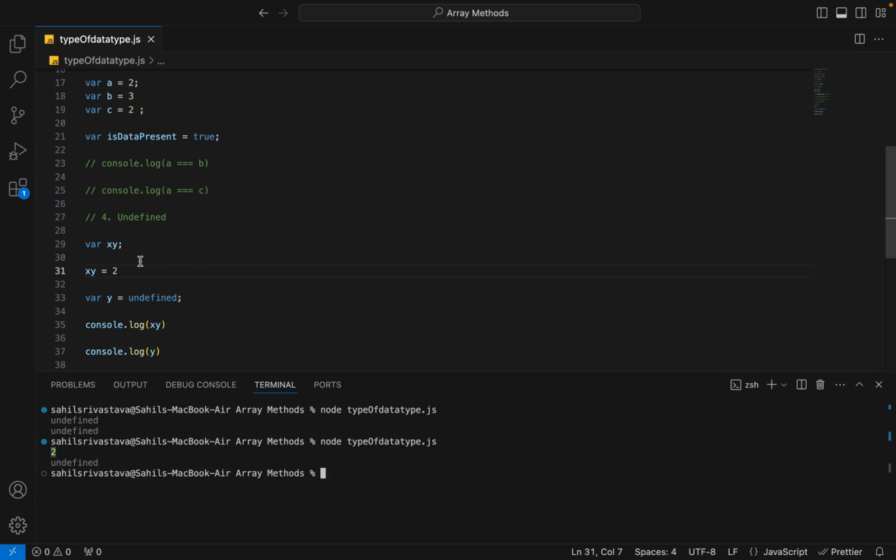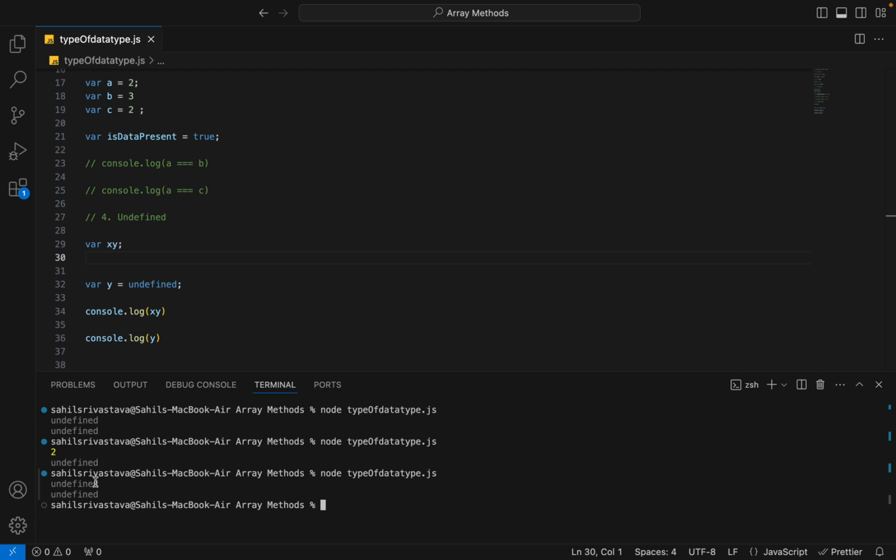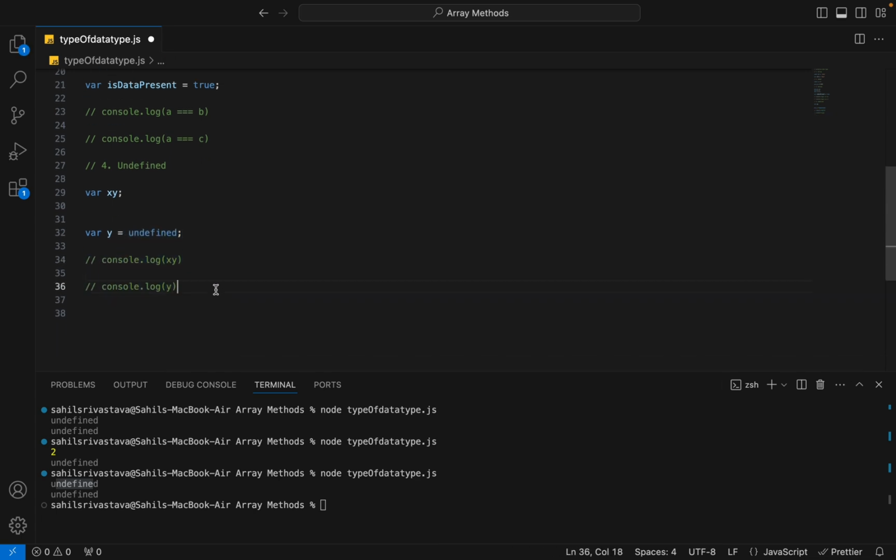So what does it mean? If we are not assigning any value, we just declared it, not assigned it. That's the reason it is coming undefined. And if we want to give any value to an undefined variable, in this way also we can give. So this is how undefined works.